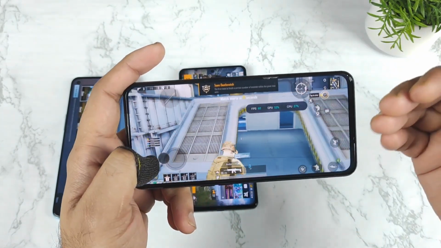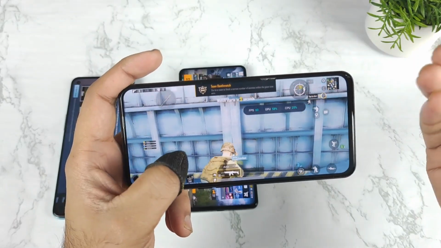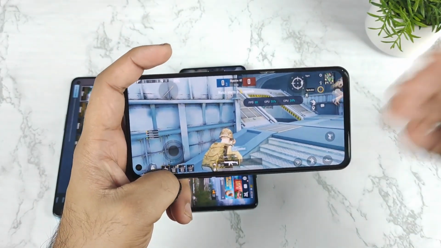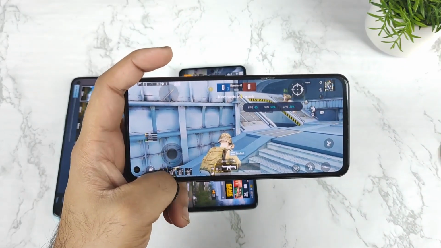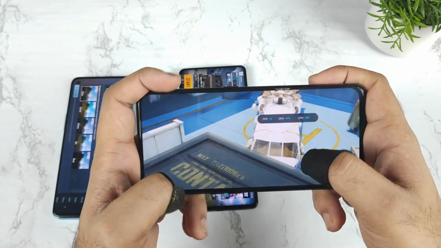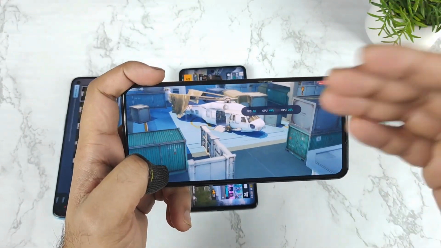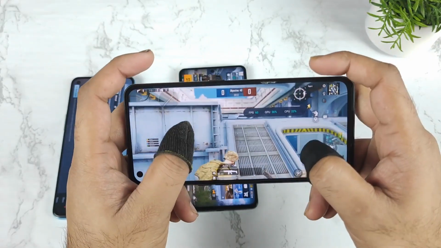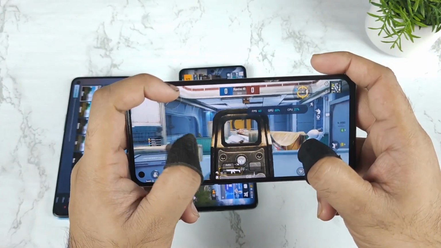Anyway, playing at 90 FPS, so many phones will get a lot of heat, friends. Not only this one, even the Snapdragon 888 processor and Snapdragon phones will get heat. So it's not about the processor, it's about the Battlegrounds mobile game at 90 FPS, which is a slightly intense kind of gameplay, right? So that's the reason.